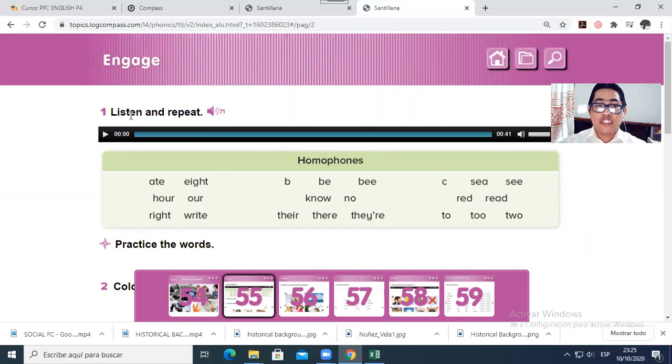So the first instruction says here, listen and repeat. You click in here, you listen to the homophones, and it's important to pronounce them. For example, Track 71.